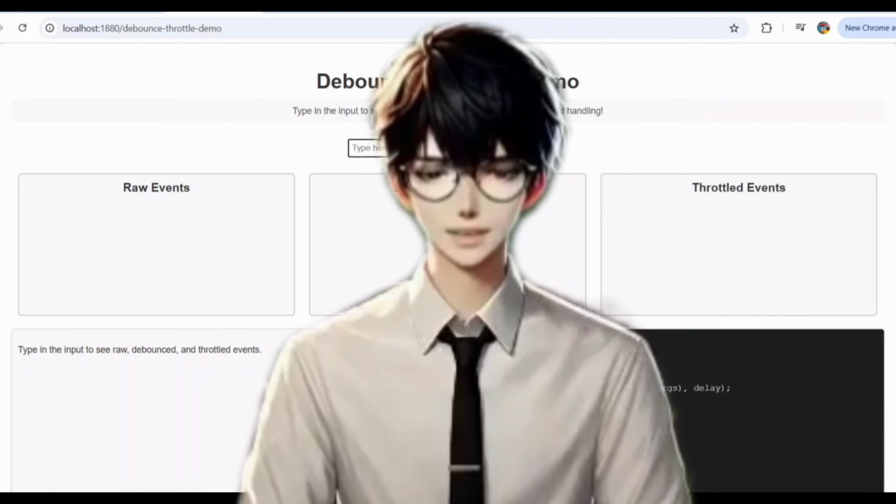And there you have it. We've just witnessed debouncing and throttling come to life through visual demonstration. You've seen raw events firing with every interaction, debouncing waiting patiently for the user to finish, throttling maintaining steady, controlled execution, real-time code highlighting showing exactly what's executing, animated flowcharts making decision trees visual.